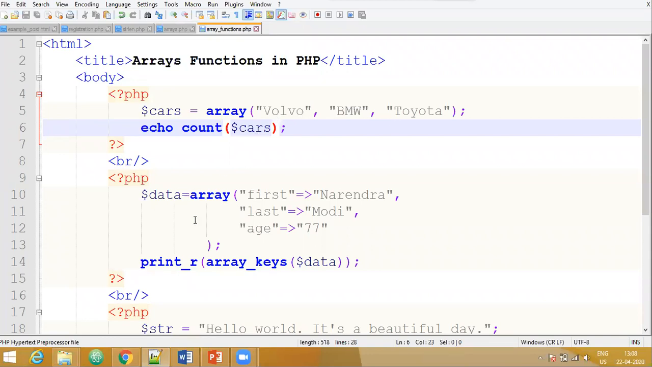The next function we have is array underscore keys. This function returns the keys that are present in our array. It fetches only the key parts. Now if you see here in this array, this is an associative array. So this is the name that is given to this value. So this is said to be the key and this is the value. This is a key value pair.